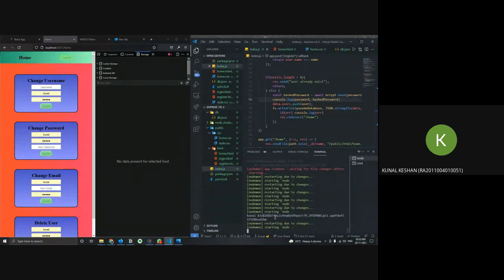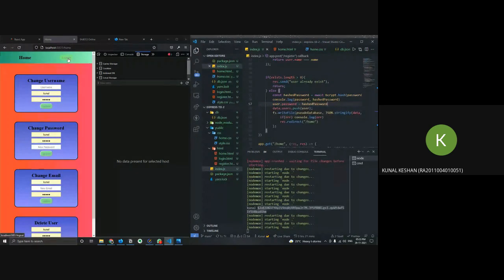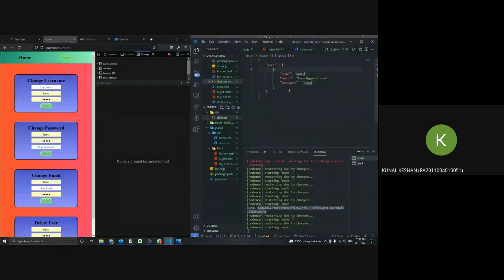So basically, this is the whole hashed password that is protected, and we want this one to be stored in the database. So before pushing the user, I'll just set user.password equal to hashedPassword. I'll come back here and remove this again.